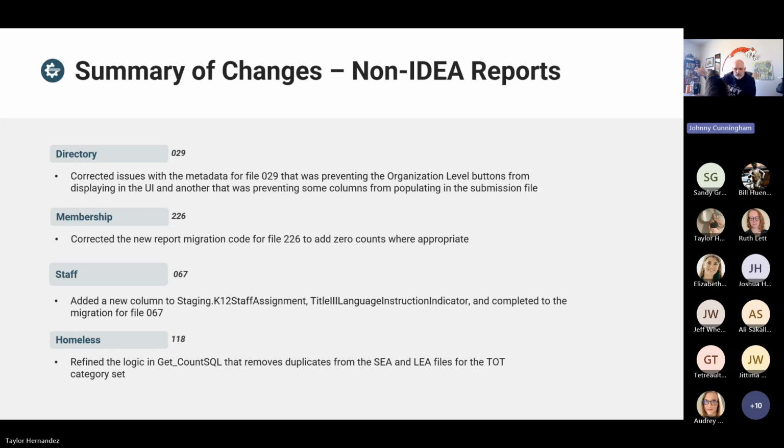It was showing SEA, but not showing the other two, I believe was the issue. It was preventing the buttons from showing correctly, again, related to the metadata. So that was resolved with the metadata update.